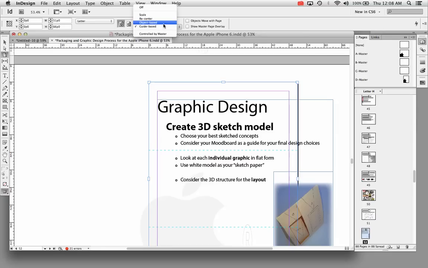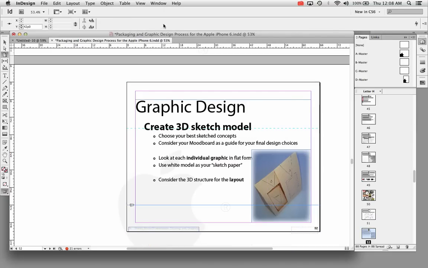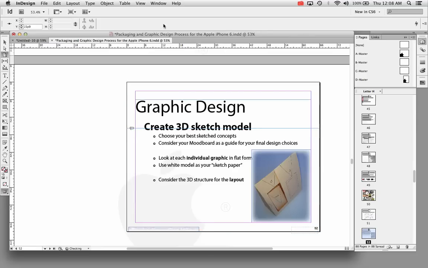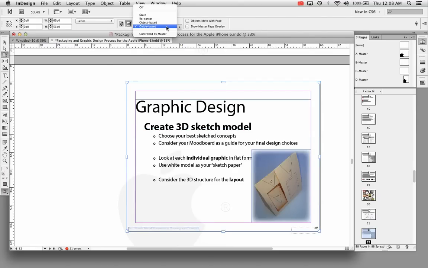So really for mine, object-based worked the best for this particular page layout. You've got to just kind of trial and error, and you'll see what works best for your particular layout. So I'll go back to guide-based, and actually if you want to try the last one out, we'll do that one.